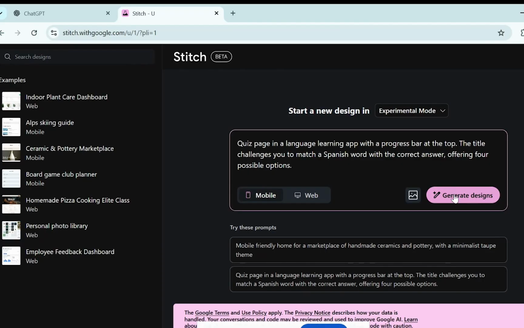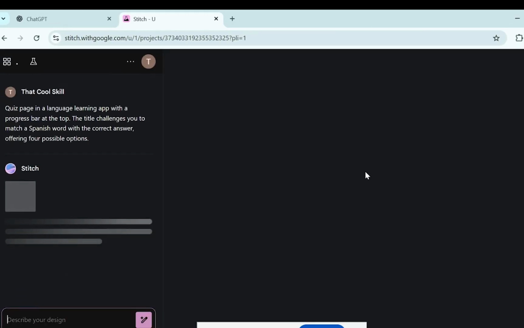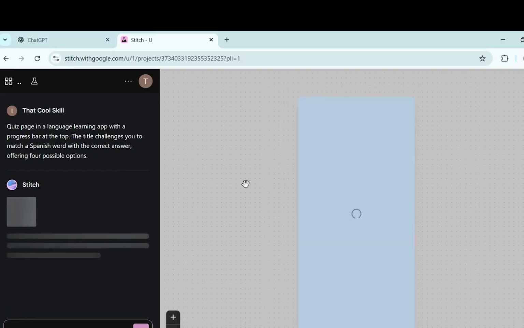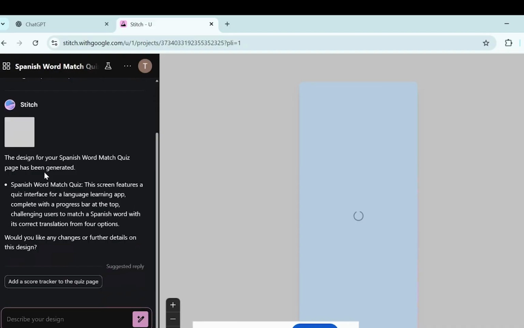Let's see what it generates. I clicked on generate designs. Now Stitch is in the process. It will take some time. It is taking a little bit more time. Let's wait. Stitch has given the reply. The design for your Spanish word match quiz page has been generated.